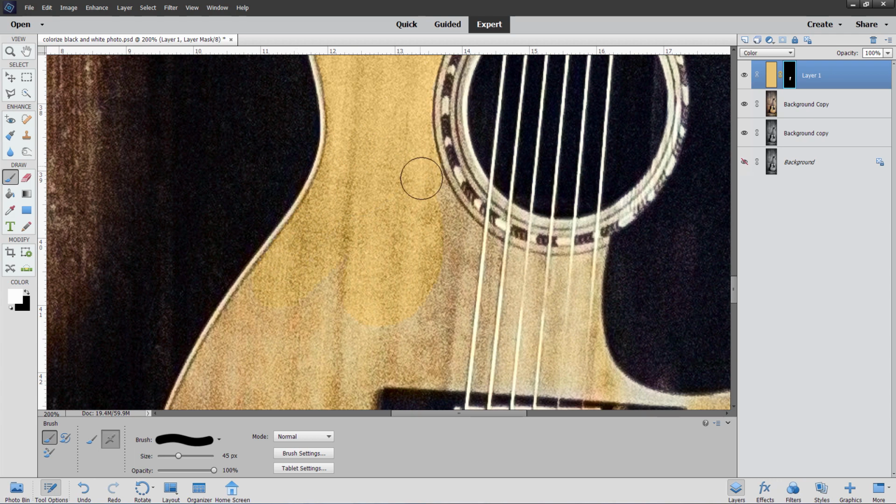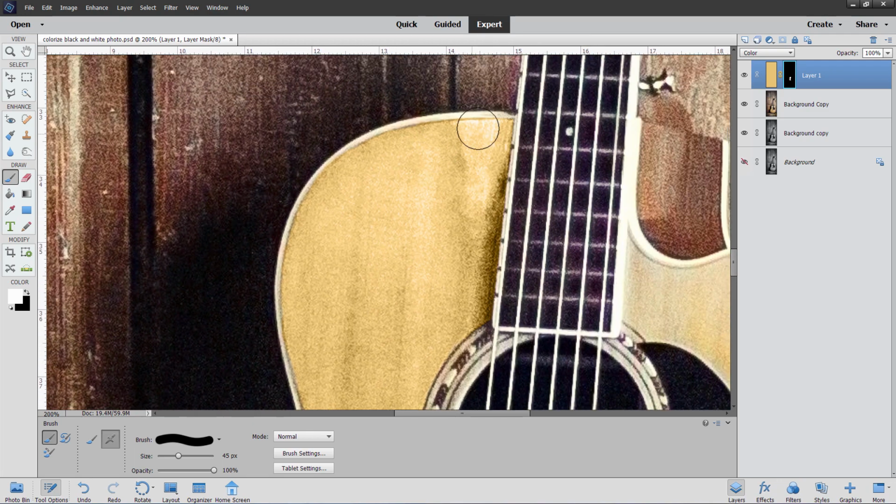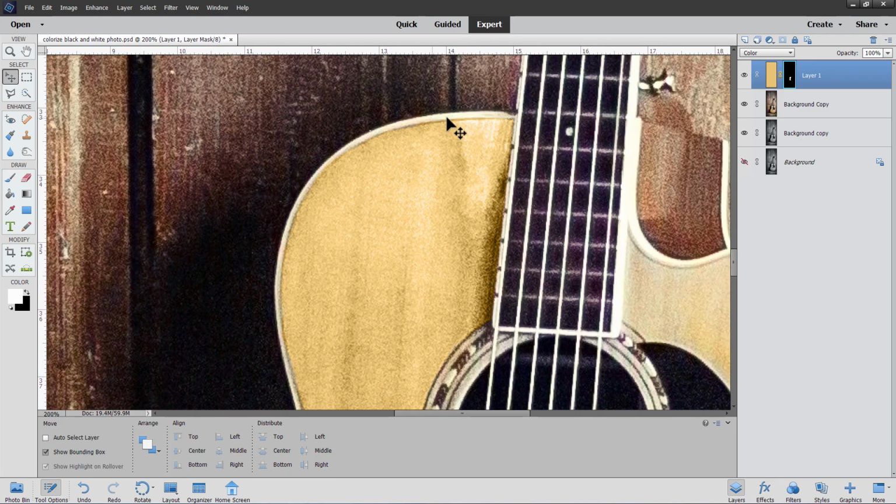And I'll stop it at this point and I'll finish the rest of that part of the guitar off camera. Let's now take a look at this white edge right along in here. And this should be a lot brighter. It was colorized by the Colorize tool. I don't want that yellowish color. And that's down here on the background copy. This is our Colorize layer.